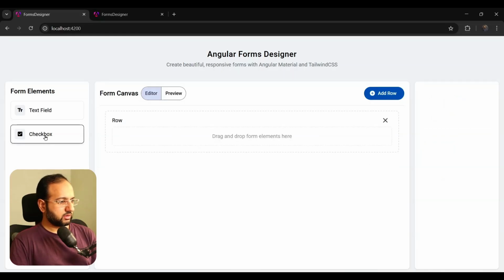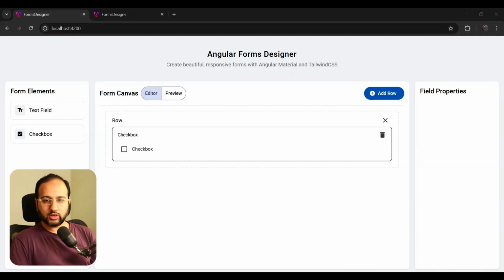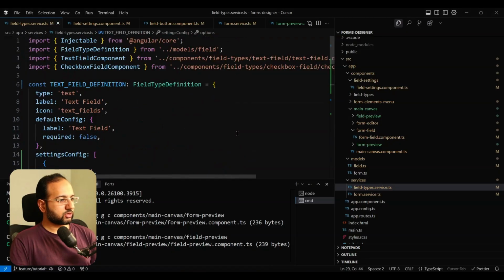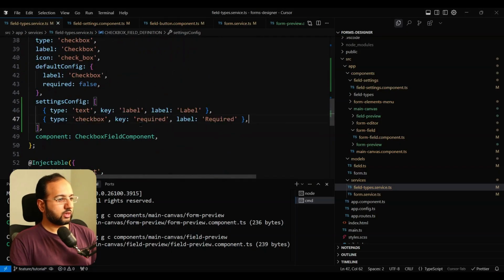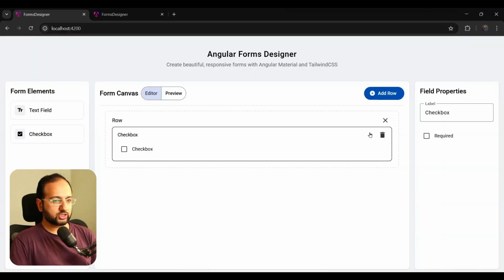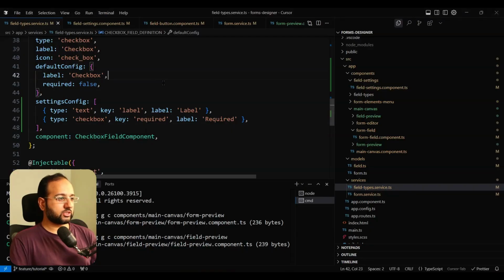Let's delete this. For checkbox, we don't have it. So let's just add these here as well. So I'm gonna add just these two properties to the checkbox field here. Okay, just the label and the required. And let's just check how this looks. So for the checkbox as well, you can see this. So you can see how easy it is to actually add different settings. You can add more settings to the fields by just going in the field types and just adding these settings config here like this. Okay.